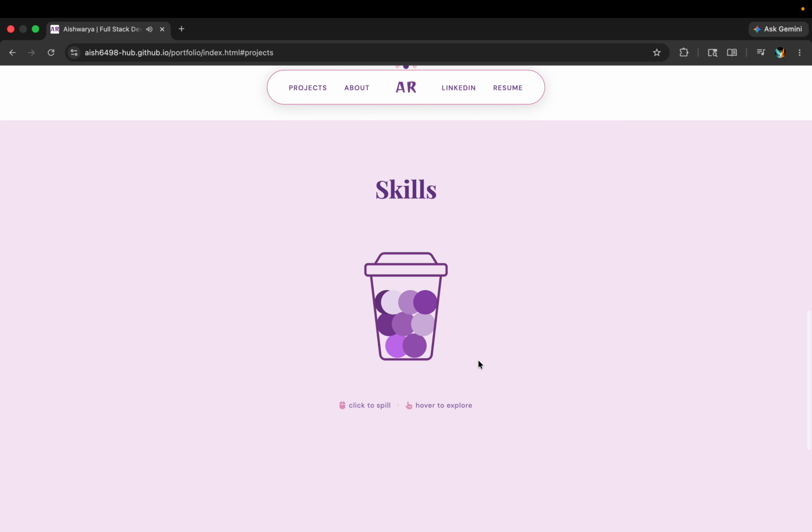The next section is to show my skills. This is a boba cup with boba pearls in it, and there's a hint that says you have to click to spill and hover to explore.